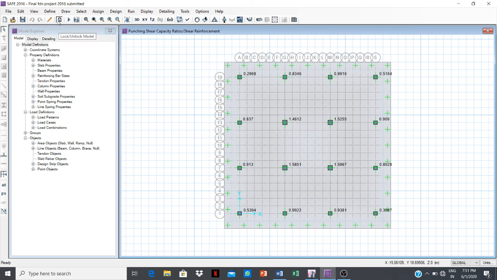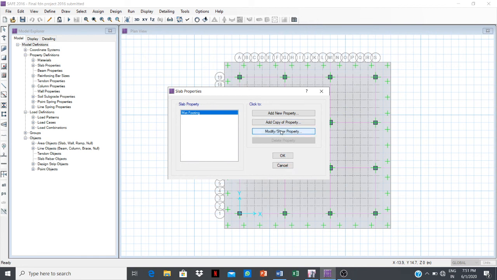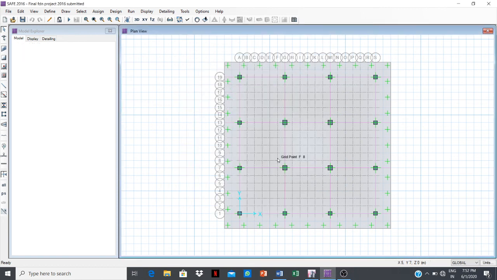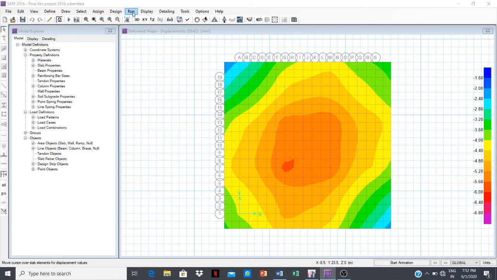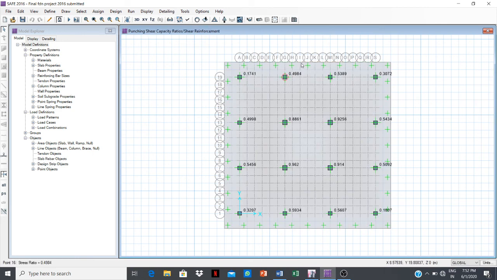So we will again change the thickness. For that we'll go to define slab property modify. This time we will give 1200 mm thickness. Click OK. Now run analysis and design. Now display show punching shear. Now we can see that all are under 1.